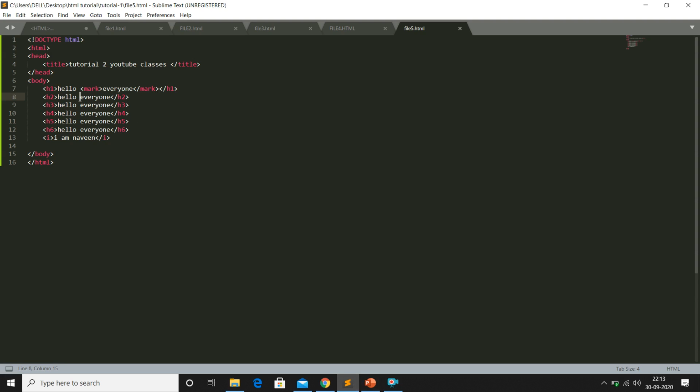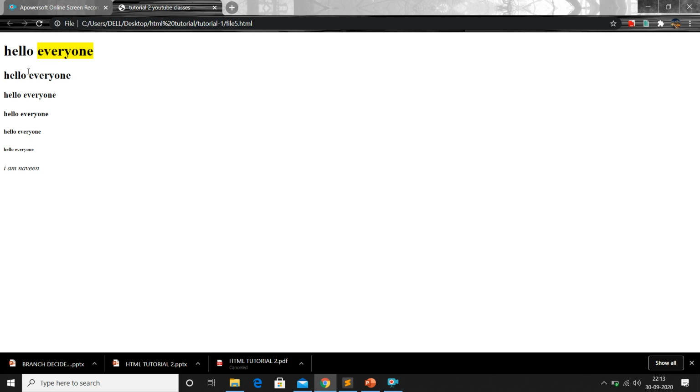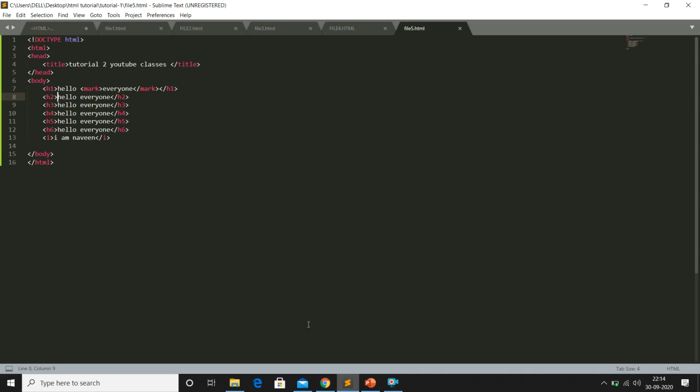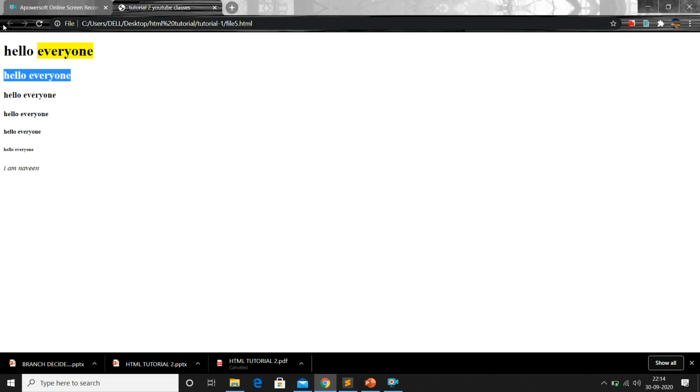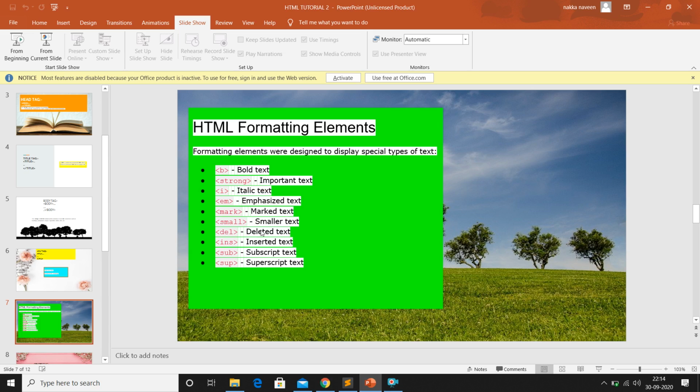I will show you. If you want to see here how much size the high level one contains, somewhat bigger now. I want to reduce the size of this heading, so I am using the small tag, small, close, and also closed small. Okay, now I'm saving it. Now see the difference. It became smaller than before. That's why I am using this small tag.